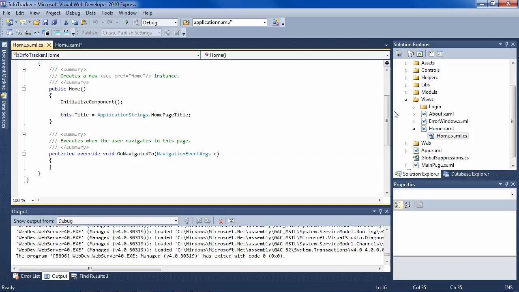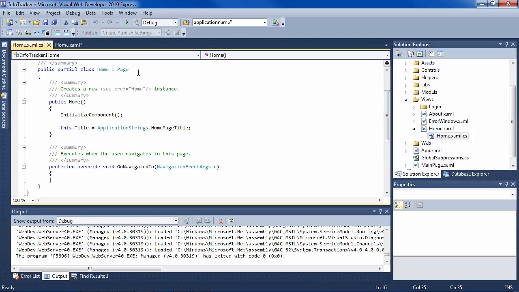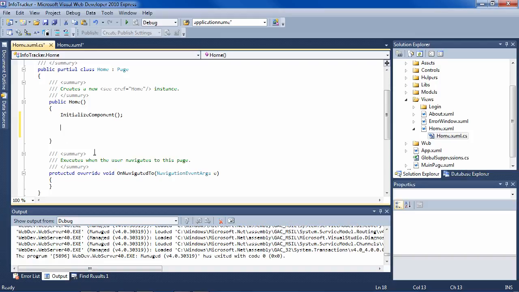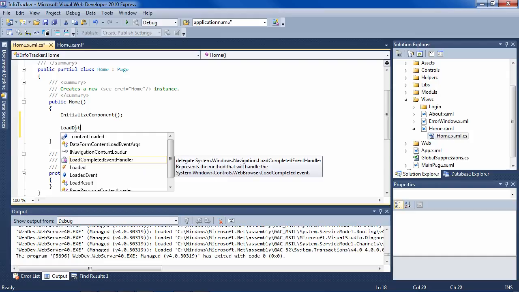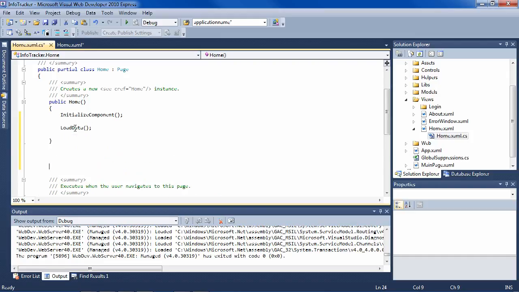So this is a page class, as we can see here. And this is the constructor. So this is where everything's going to start. We're going to take out the code that it had in there. InitializeComponent we need to leave. And we're going to say LoadData, which is our own method that we have to create here.